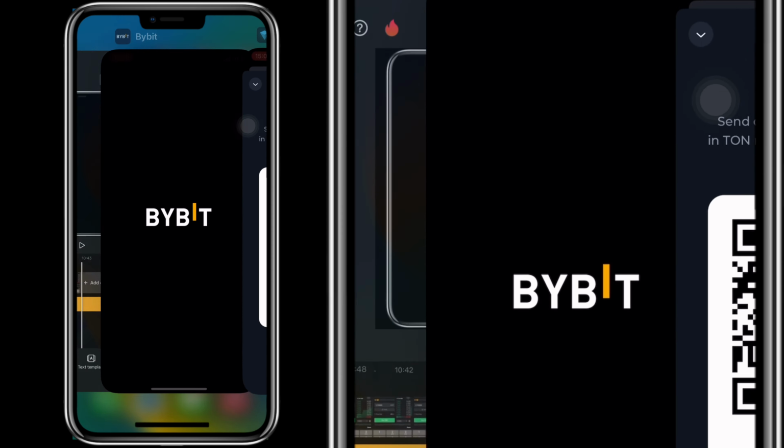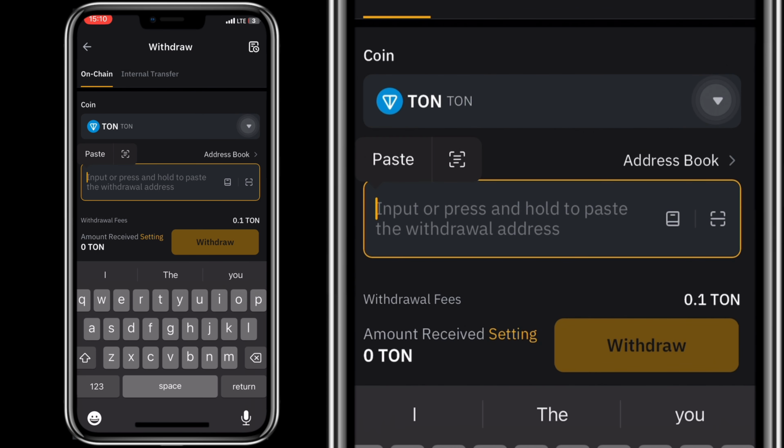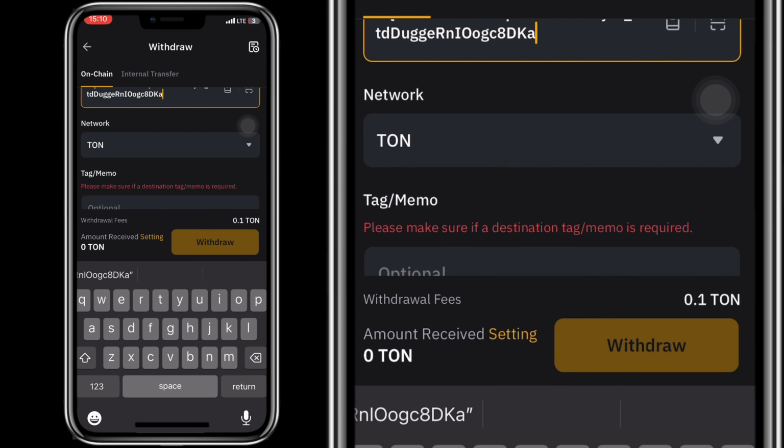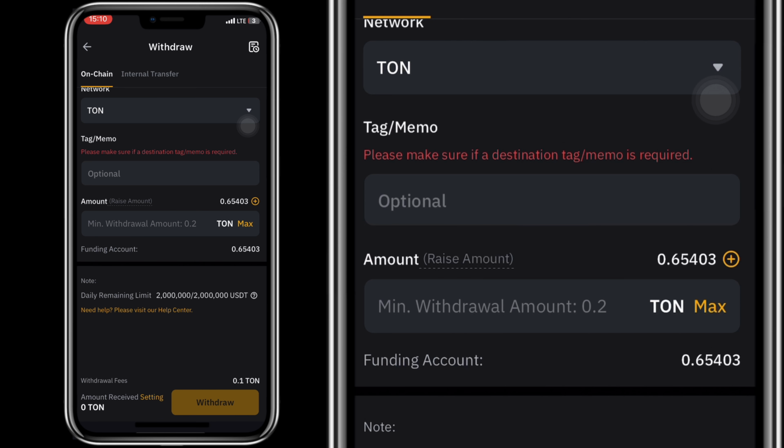So let's go to Bybit. We're going to paste it here, paste the address. Then the network is definitely Ton. Then under the memo you can see that it is optional. They said please make sure if a destination tag memo is required, make sure to paste it here, and we're not given. So check out very well. If you're sending your Ton to any exchange or any wallet that requires memo, make sure to paste that memo or that tag here, else your money would not go to its destination. This is very important. But here Tonkeeper does not require a memo, so we skip it.